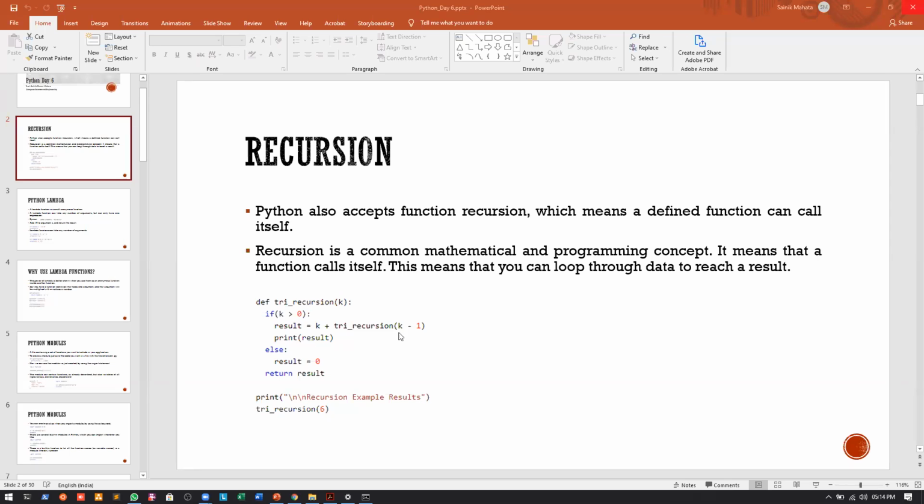Whenever the value of k becomes 0, which means it is not greater than 0, I will come to the else part. In the else part, we are saying that the result is equal to 0, and now we are returning the result. So it will print the sum of 6, 5, 4, 3, 2 and 1, and when it goes to 0, it will add a 0 to the actual result variable.